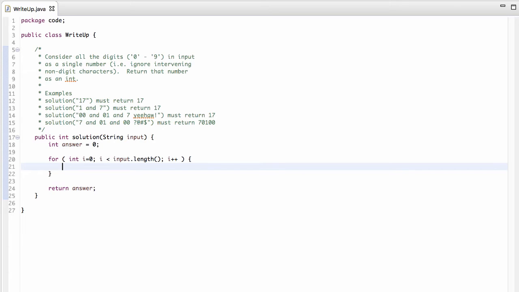Awesome. So now let's actually isolate each individual char. I'm going to say char ch, and assign that to be input.charAt(i). Now this is just going to say, hey, ch is going to be the first character initially, then the second character, third character, until we get to the end.